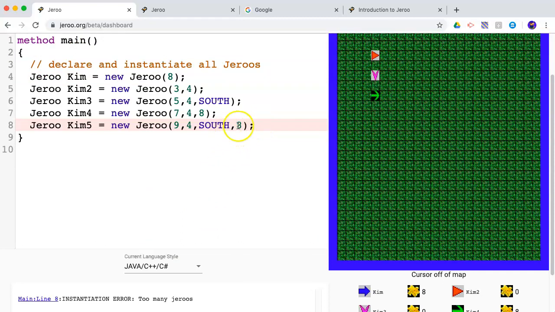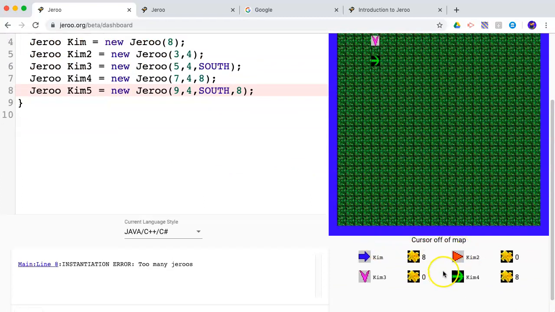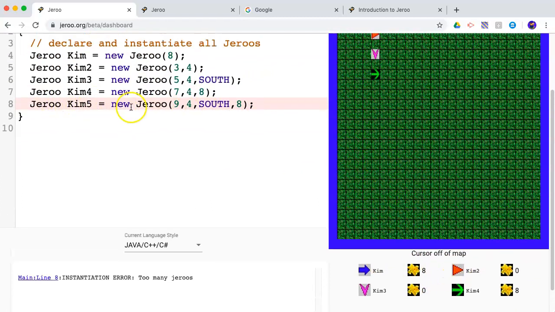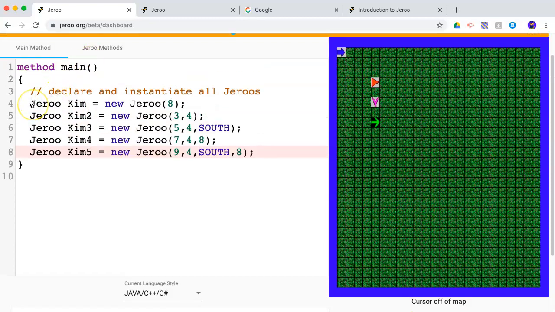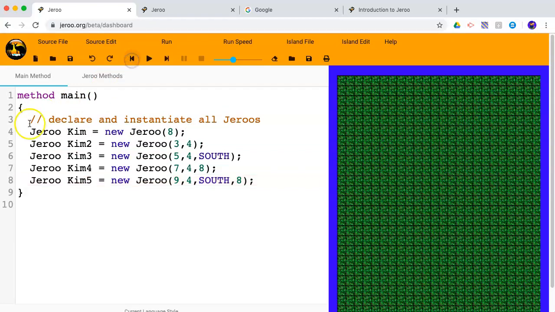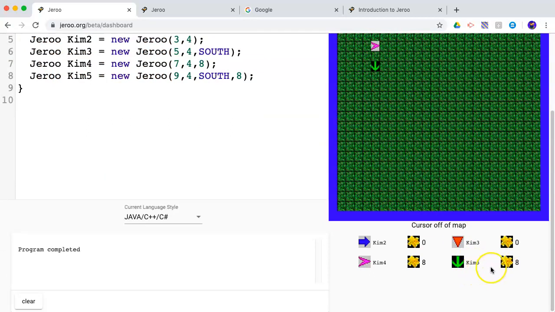And once again, we found one of the common problems of Jeroo here, and that is that I've tried to create too many Jeroos. Our simulation can only handle 4 Jeroos at a time. So in order for me to make this one happen, I'm going to have to maybe comment out one of these. Now, I really don't want to delete a whole line. I might want to mess with it later. So I'm going to go up here and reset the simulation, obviously, and then I'll just add those 2 comment characters to comment that line out. So now I've got 4 Jeroos and run continuously. There we go. Last one, Chem 5 is facing down, facing south, that is, has 8 flowers, and that's great.